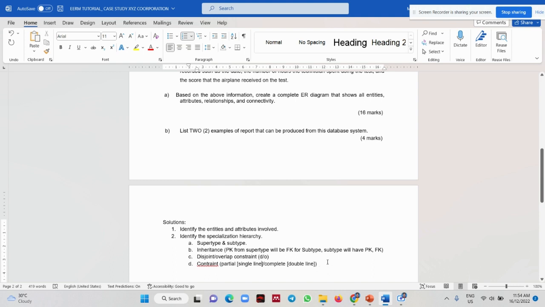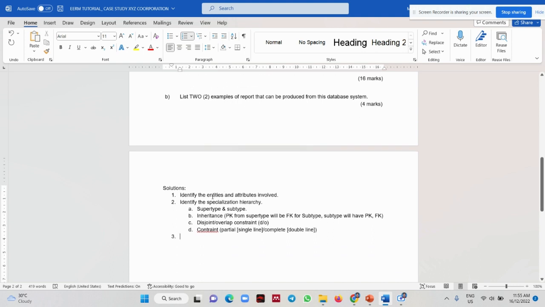So, that is for the second step. Next, after you have identified all of this, we need to draw the EERM. Kita dah ada entity and attribute and then hierarchy punya information. Next is we draw the EERM. In drawing the EERM, what we need to do is to look at the connectivity.